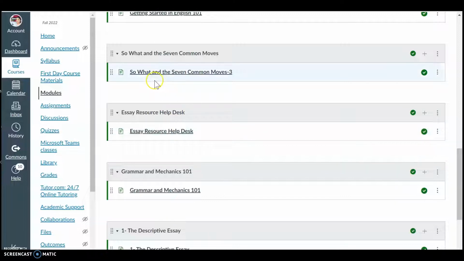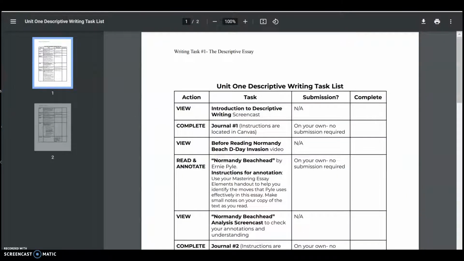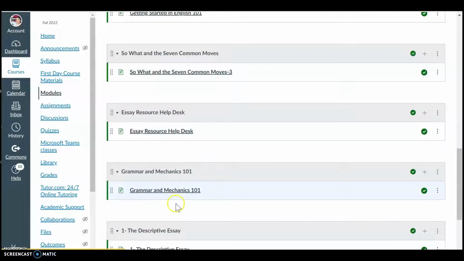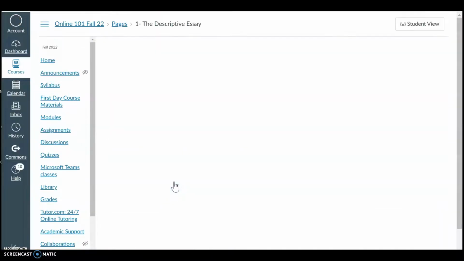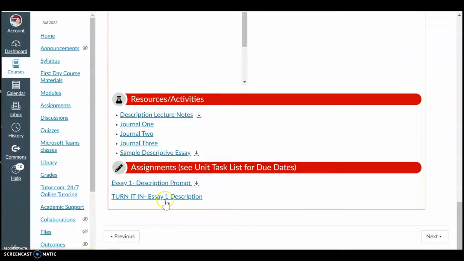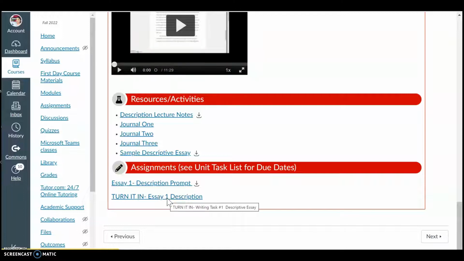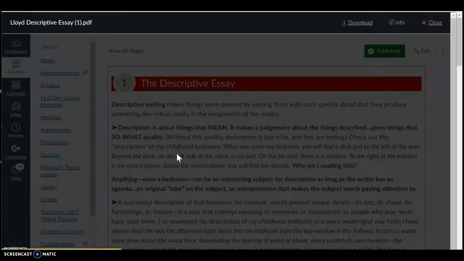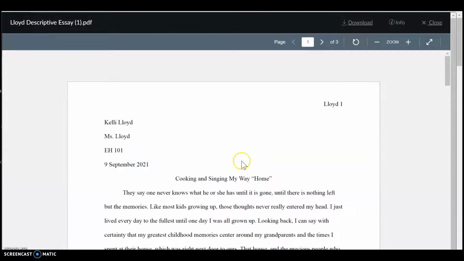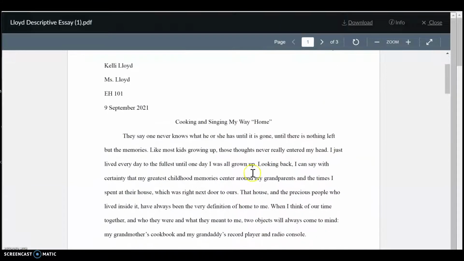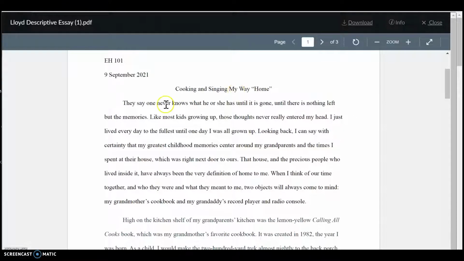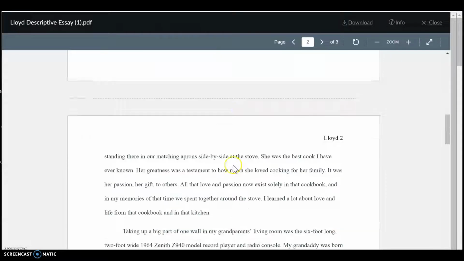Okay, the last thing on your list is to submit your final draft, which is going to be back in your module for the descriptive essay at the very bottom. And you'll see turn it in essay 1. Now, I have a sample essay that is located here as well for you. And I did not include that on your task list, but this is my sample descriptive essay from start to finish, set up in MLA format. I've got my creative title, and then I have my essay on my objects.